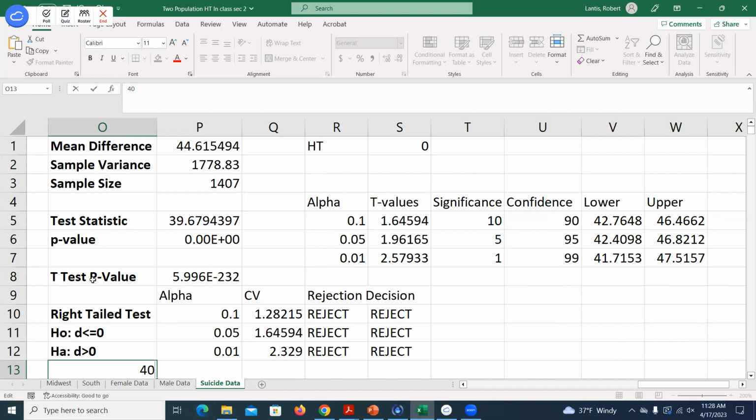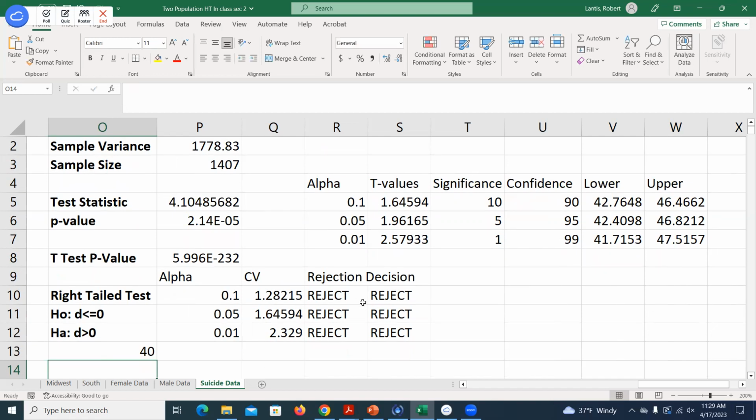So if I hit enter on 40 here, it'll update my p-value, it'll update my rejection decisions, and hopefully I still am rejecting at every level. Sure enough, I am, right? Now, notice one thing didn't update, which is this shortcut T-dot test. So this is why I'm making you do it both ways.